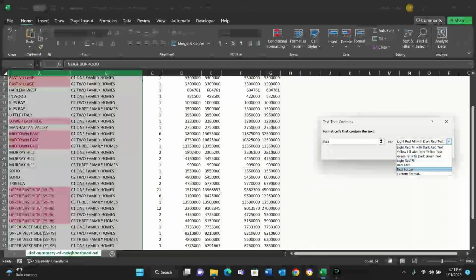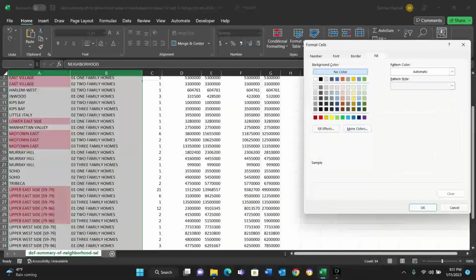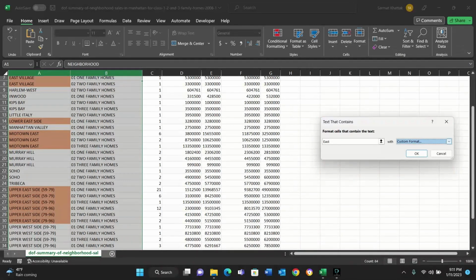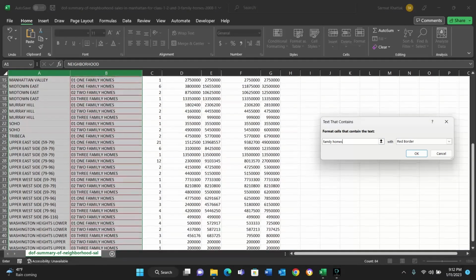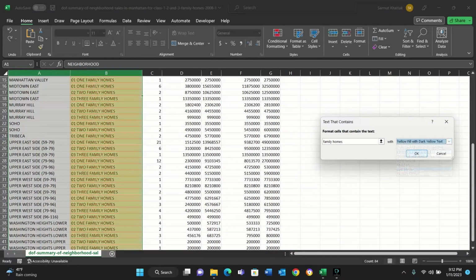We can again change the color to custom, make it yellow like this. Or we can do red borders. It will just change the border of the cell to red. Instead of east, we can also choose something else, like family homes. Now it is selecting everything that has family homes. I'll just make this yellow. There we go. So now it is selecting everything that has homes written in it.